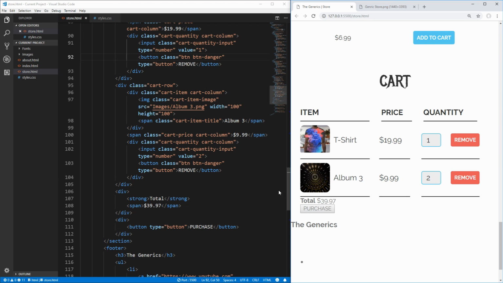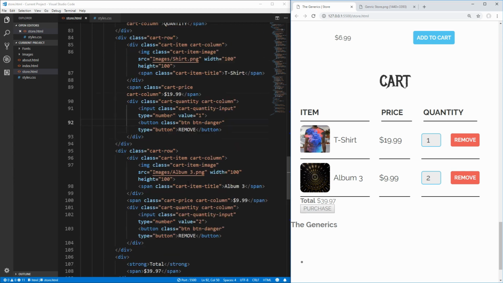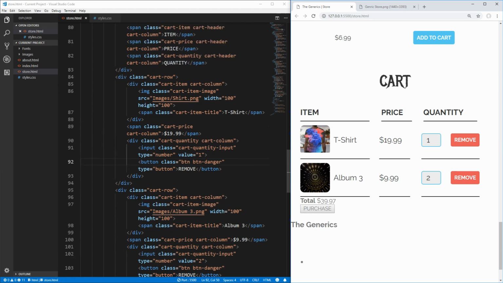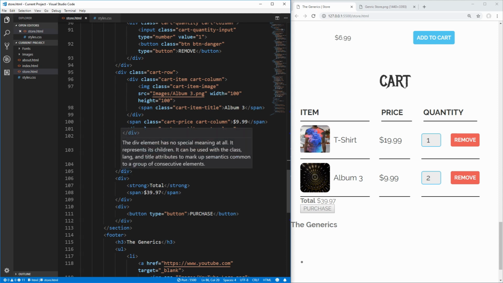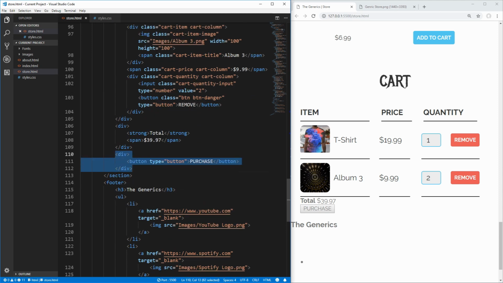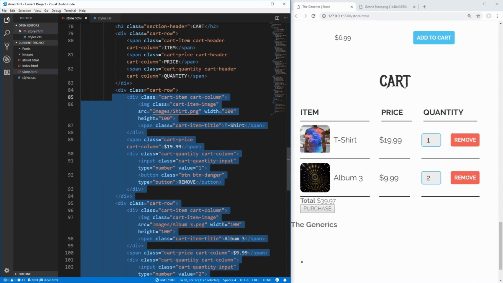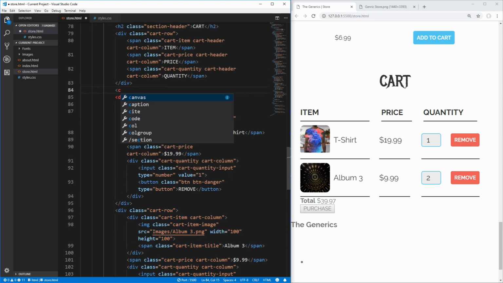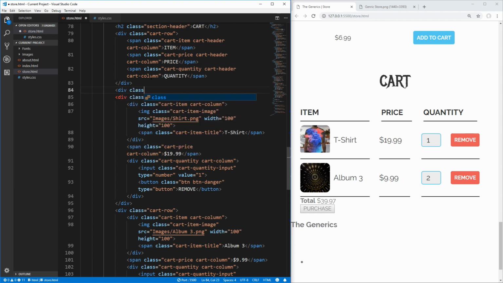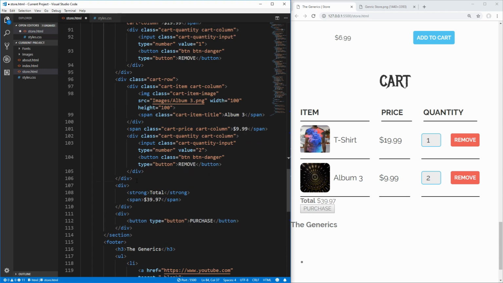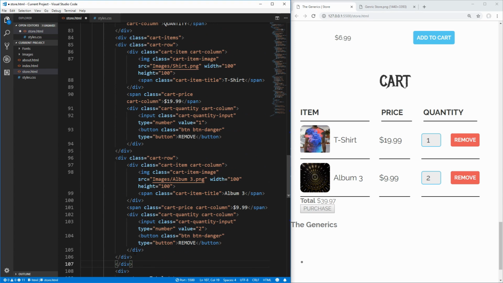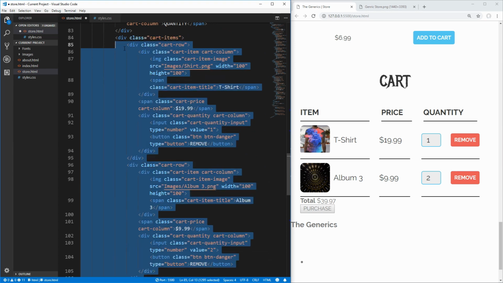But the last-child selector only works for the last child inside of a container. And right now, these cart rows are not the last child of the container that they're inside. As you can see, this div right here is the last child. So let's wrap the rows of our cart here inside of a container. And we'll just give this container here a class of cart-items. Move this div down to the bottom here.